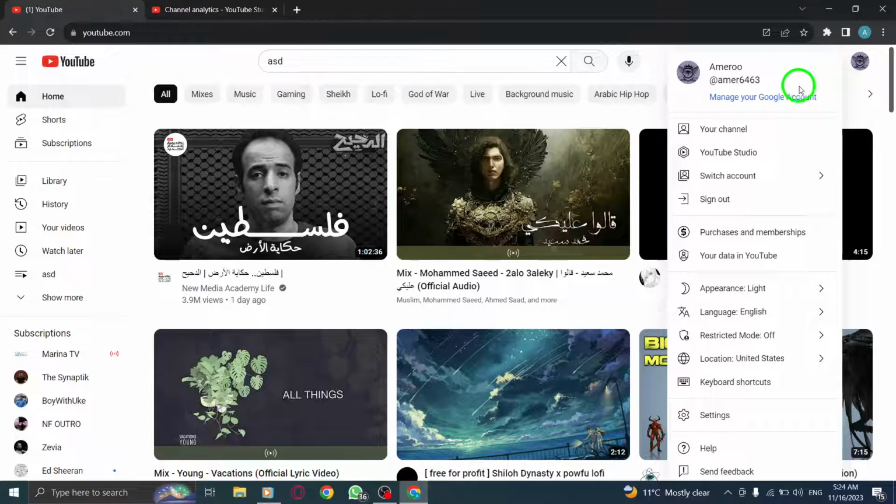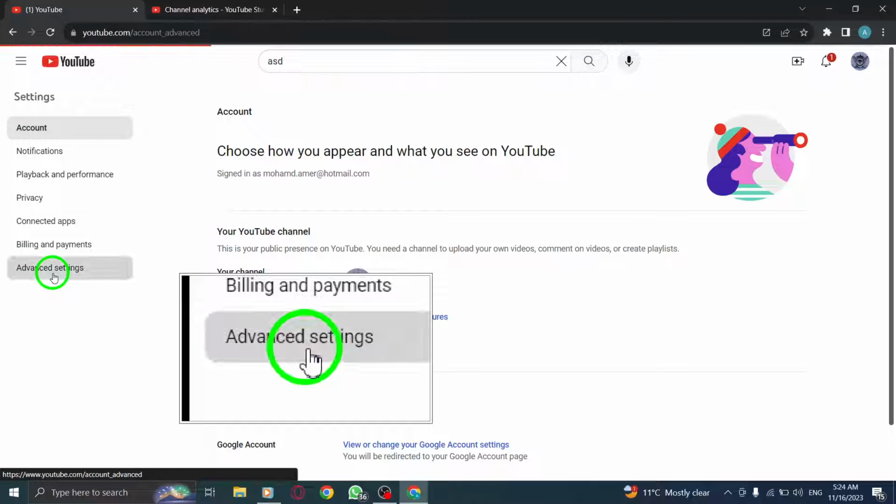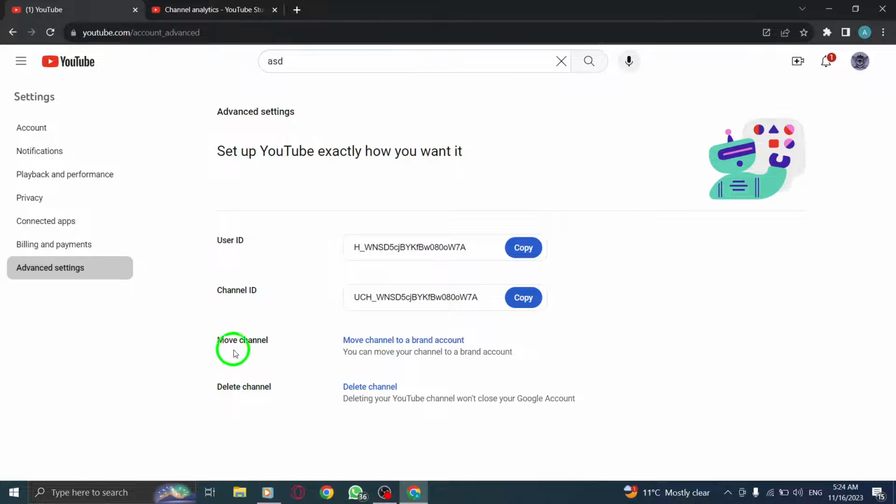Step 3. From the drop-down menu, select Settings. Step 4. In the left-hand menu, click on Advanced Settings. Step 5. Scroll down until you find the Move Channel option and click on it.